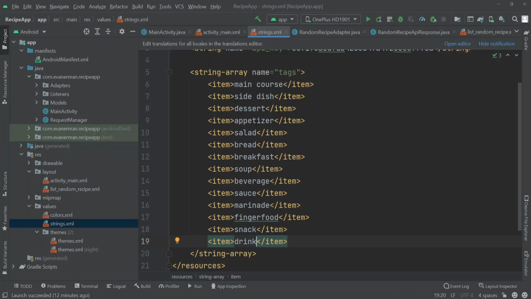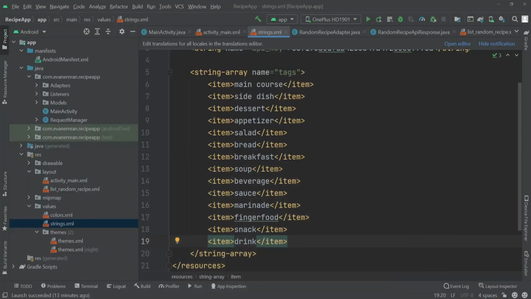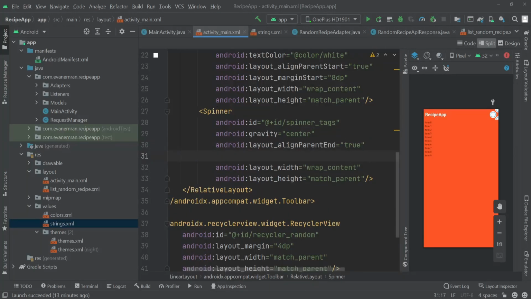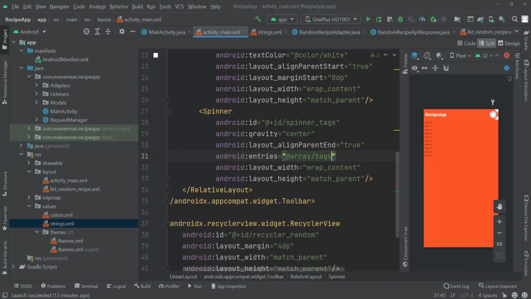Alright, so here I have added all the tags, as you can see from here. So now we can add this tags string array to our spinner. For this we will again go to our activity main.xml file, and inside this spinner tag we'll pass the attribute entries, and here we'll pass the array tags. Alright, as you can see, the items are now here. So let's run our application once to see the changes.